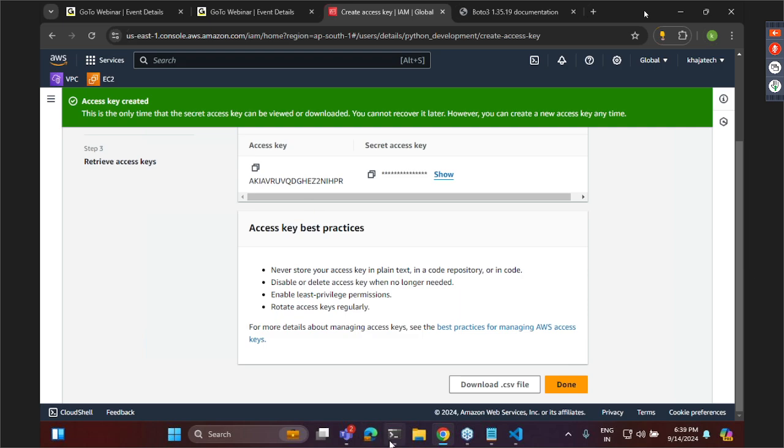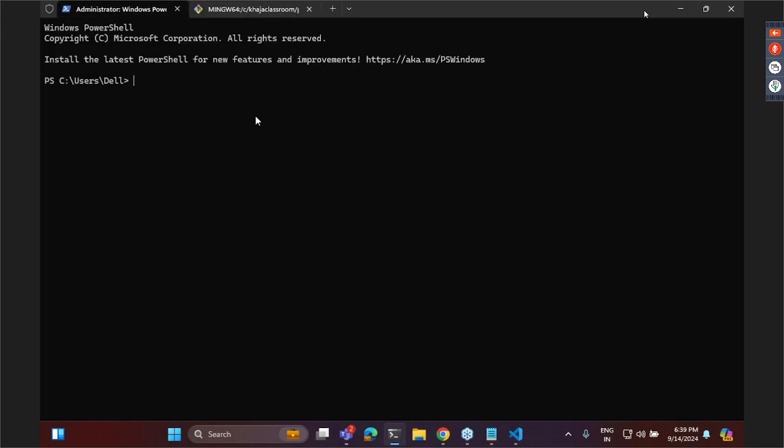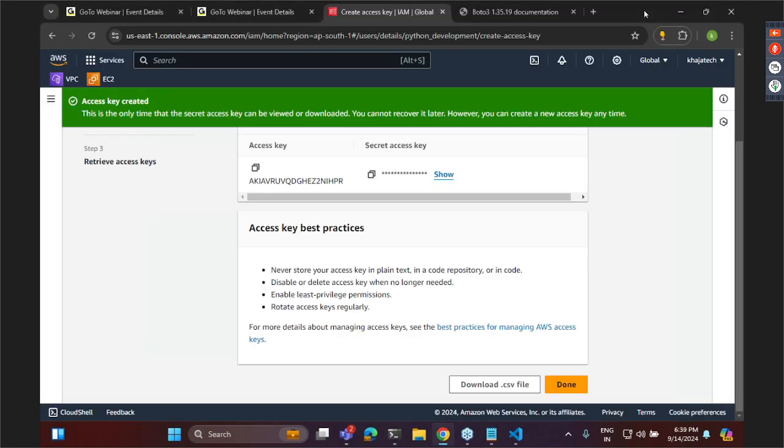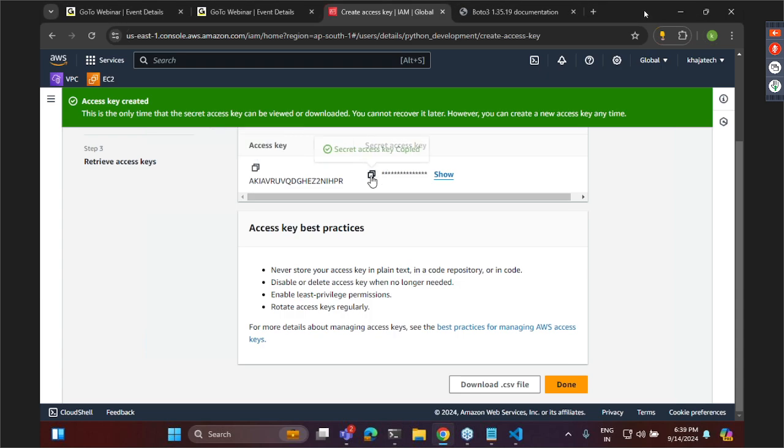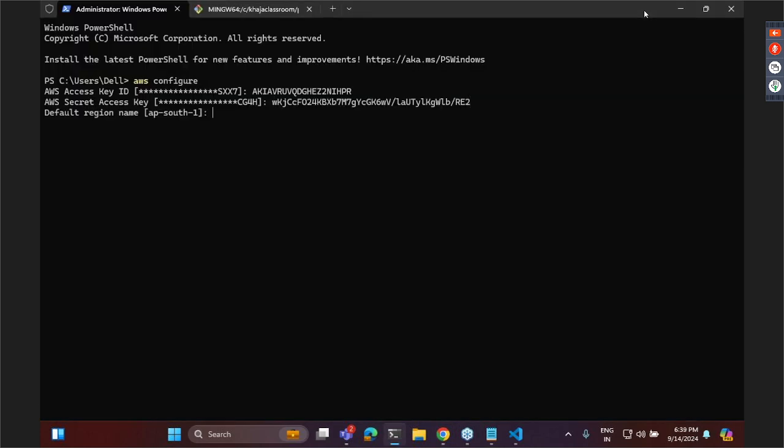Okay, so now on everyone's system, I think AWS CLI is installed. Yes or no? Yeah. So once AWS CLI is installed, all you need to do is execute a command called aws configure. Click on enter. Once you execute aws configure, it is asking what is the access key ID. Copy this, paste it over here. Secret key, copy it, paste it over here.